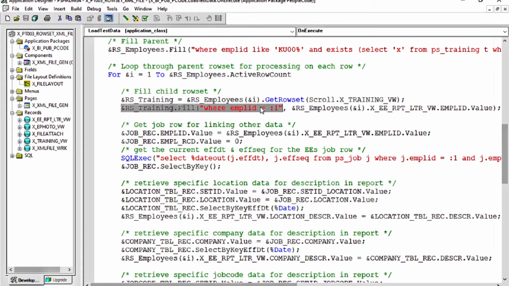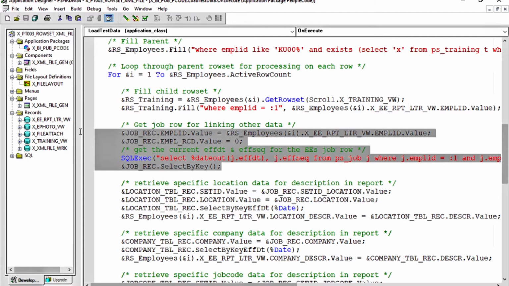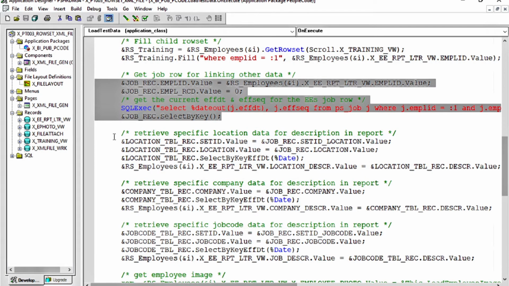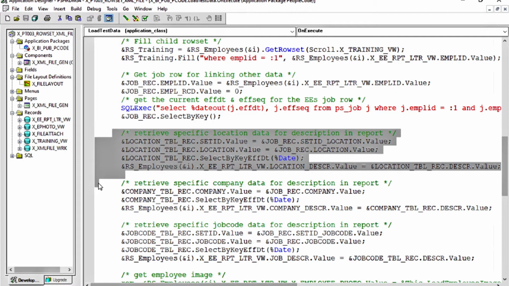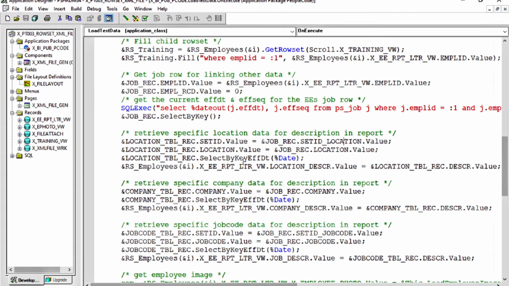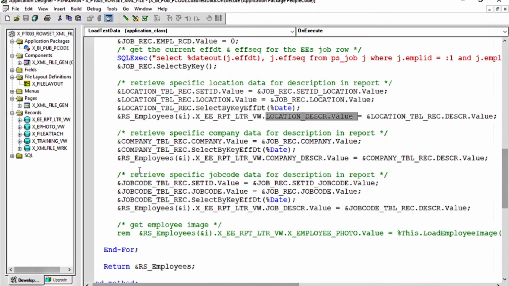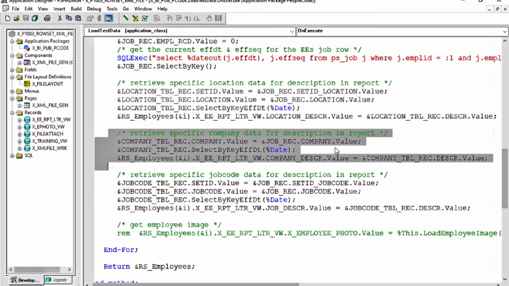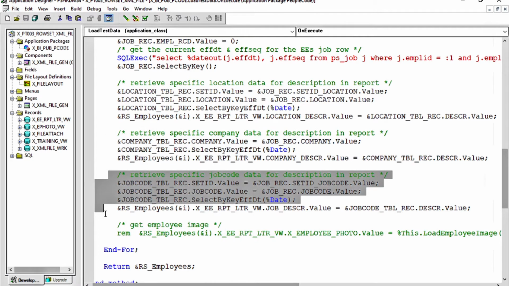Just to show you some examples, this is maybe not the best example, but we can do it here. Get data from other records per each record and row and start populating that where it's significant to that data. Here, we're getting some job information for that employee. Here, we're getting some location information for that employee. We go to the location table, put in location information, get select by key effective date, and then we set the location description to the description from the table. Some company information, the company description to put it in there. We're going to look at the job code information for that employee, the job code description.